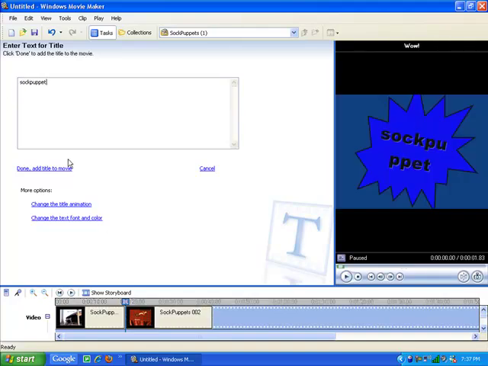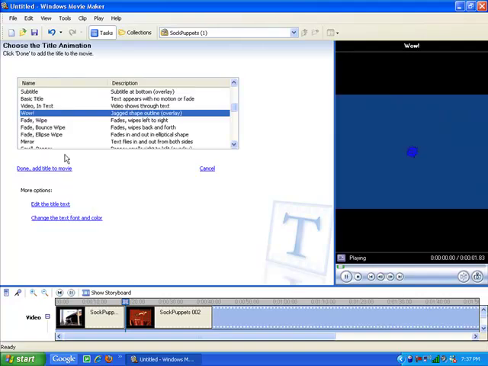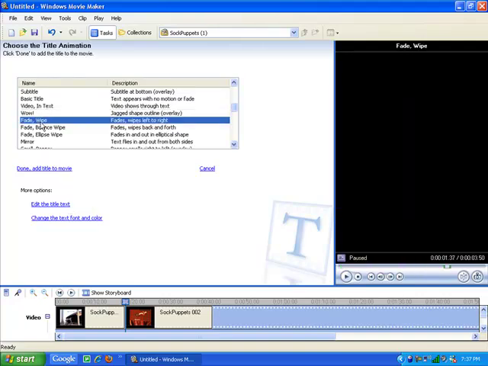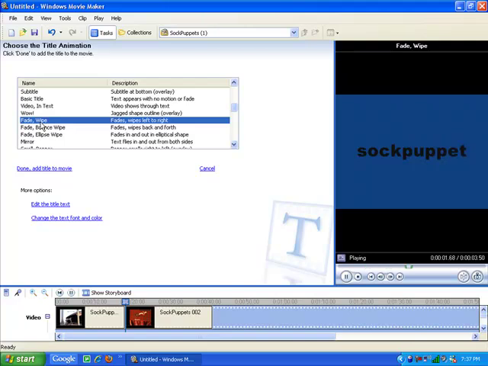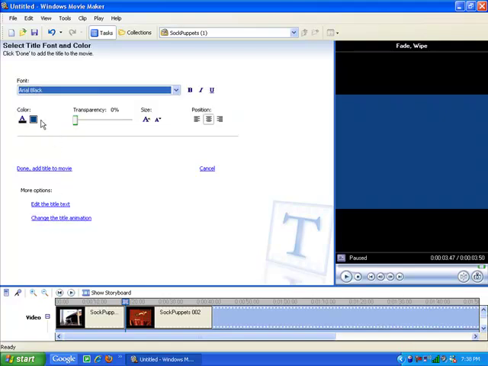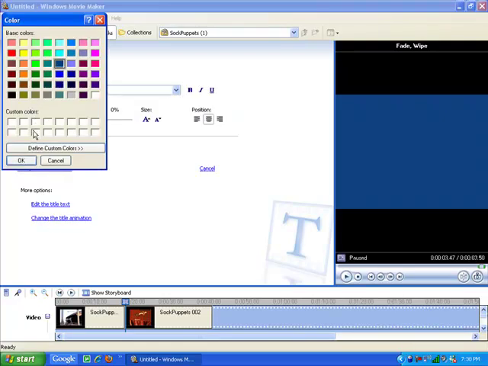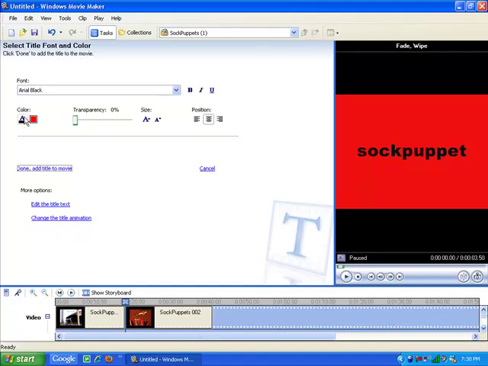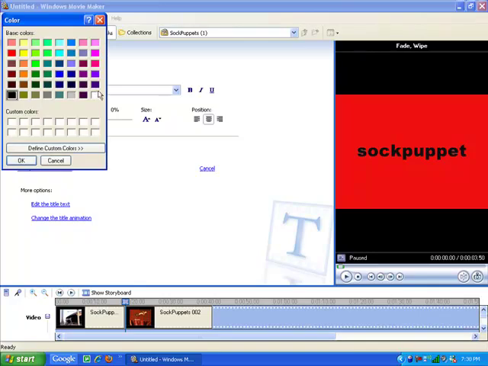Once done that, you can change the title animation. If you want to do that, you can do fade, wipe. I'm just gonna choose fade wipe. And go ahead and change the text and font and color. You can change your color, different color background. So I'm just gonna go ahead and pick red. And you can change the color of your text if you would like to do that. I'm just gonna change mine to white.